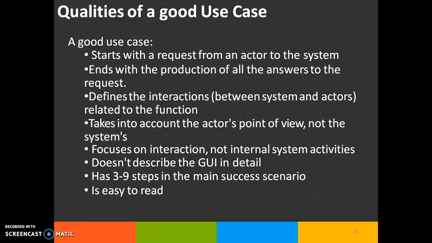A good use case starts with a request from an actor to the system and ends with the production of all the answers to the request. It defines the interaction between the system and actors related to the function. It takes into account the actor's point of view, not the system's, because the actor is our customer. It focuses on interaction, not internal system activities.